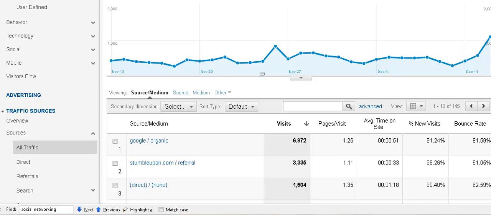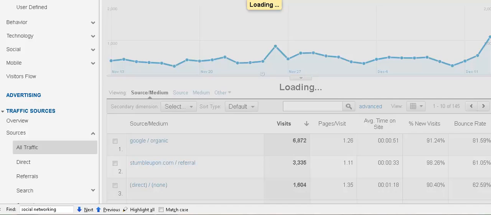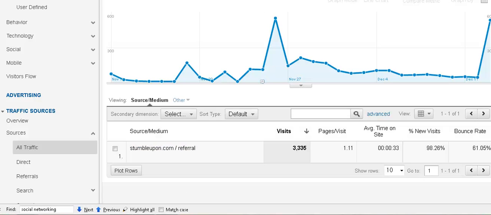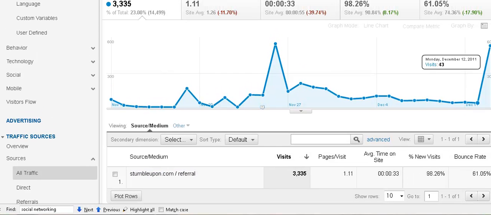As you can see here, StumbleUpon brings in, I said 3,500 before, I guess I overspoke, 3,335 visits every month. And so let's say I want to take a look at StumbleUpon and break down those numbers. Well, remember how I told you that there was 1,100 visits yesterday, and November 26th there were 850 visits? Well, now I can see what percentage of that was StumbleUpon. As you can see, it's actually kind of interesting. They're both very similar numbers.